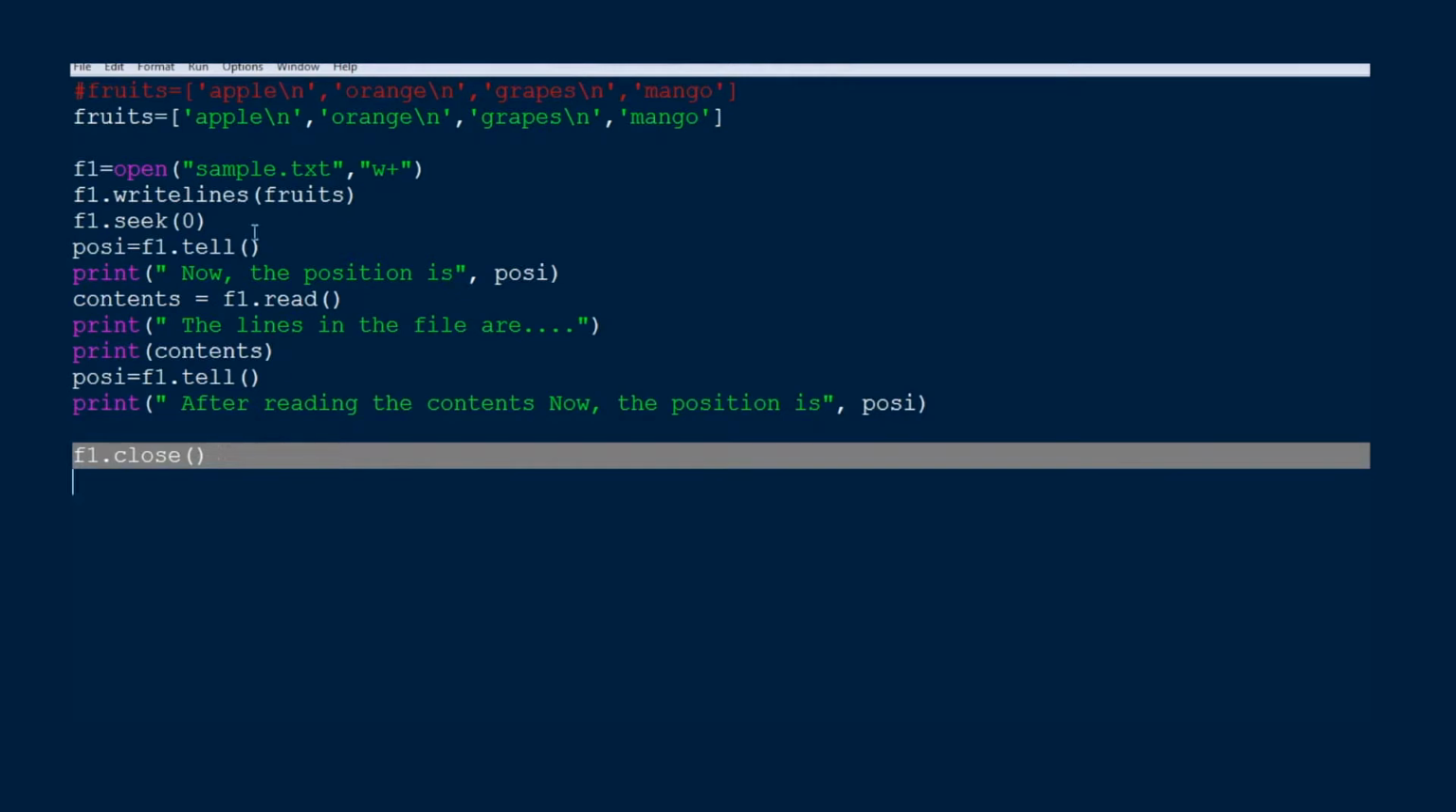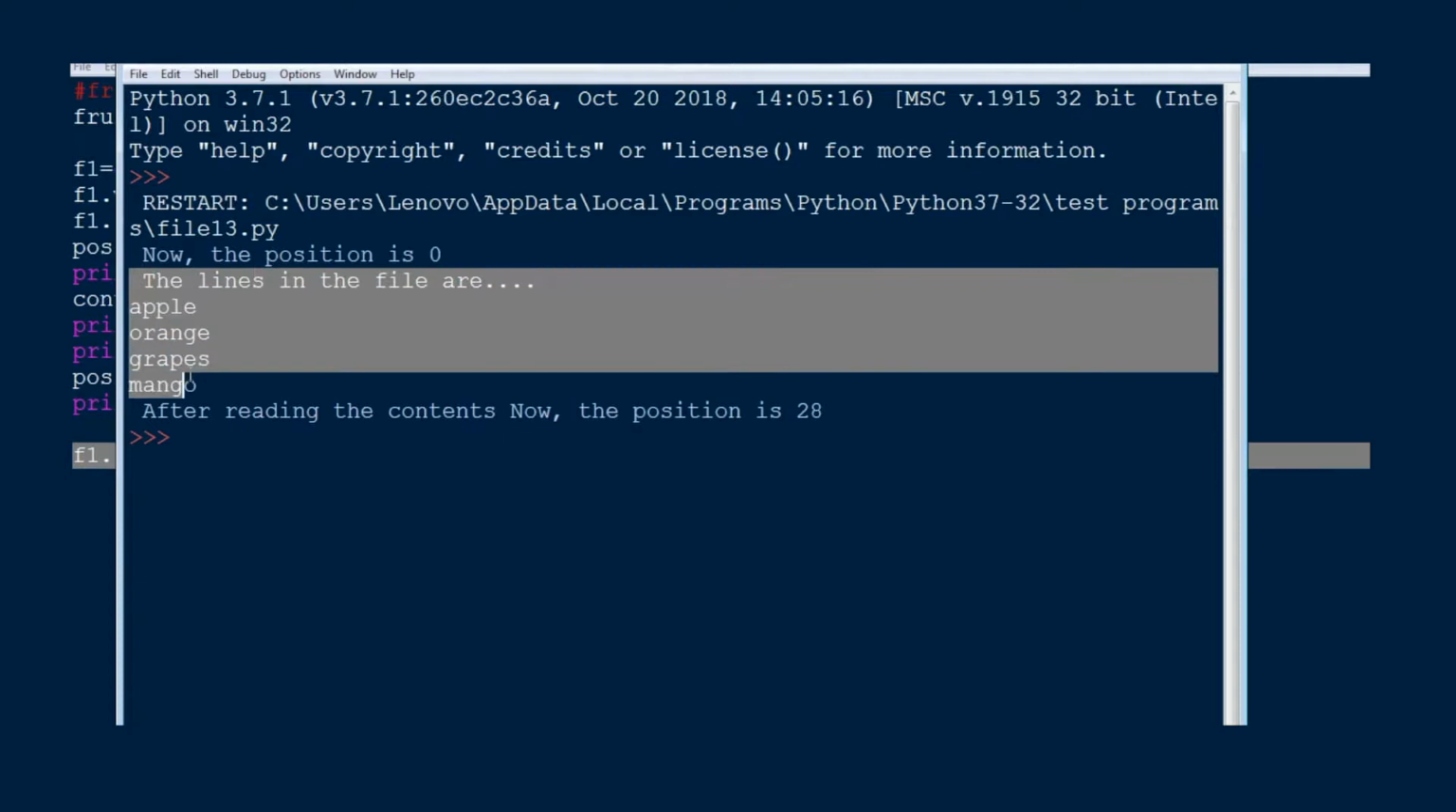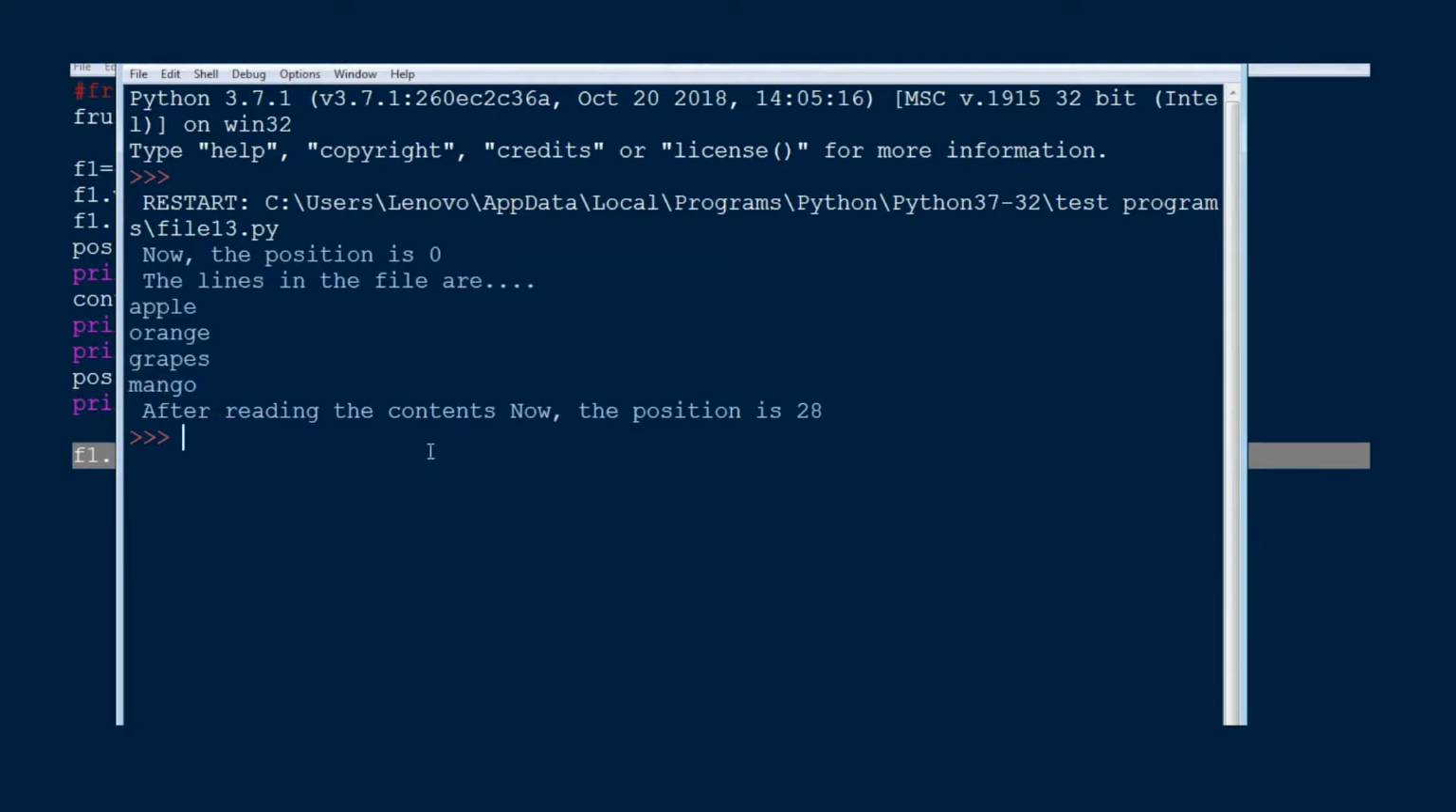So, when we display that position, what will we get? See the console, run and see the output. Initially the file is positioned at 0, then after reading the content the file will be positioned at the last, which is nothing but the 28th position. By now you will be able to create, read from or write into files using Python.